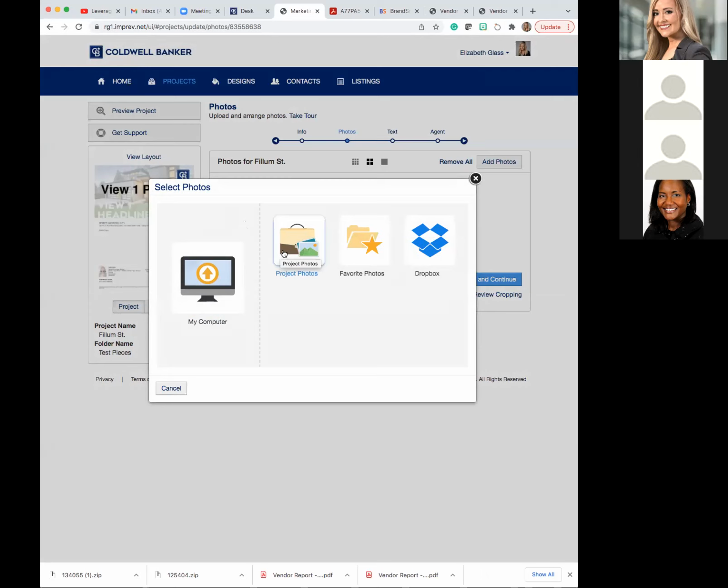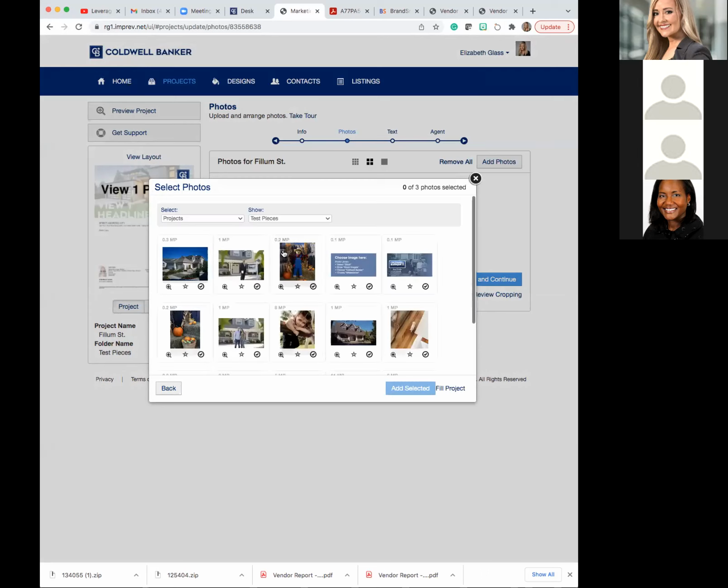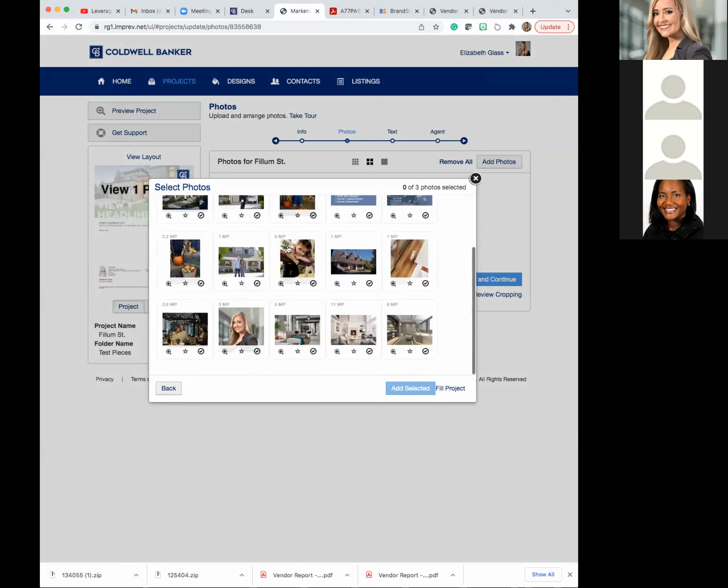Or if you've previously pulled them in and loaded them, they're going to have them stored for you in these project videos right here, or product photos. So it's going to have them readily available for you. I'm going to go ahead and select a couple that I've already pulled in. See how it's letting me do a couple at a time. I'm going to hit add selected.